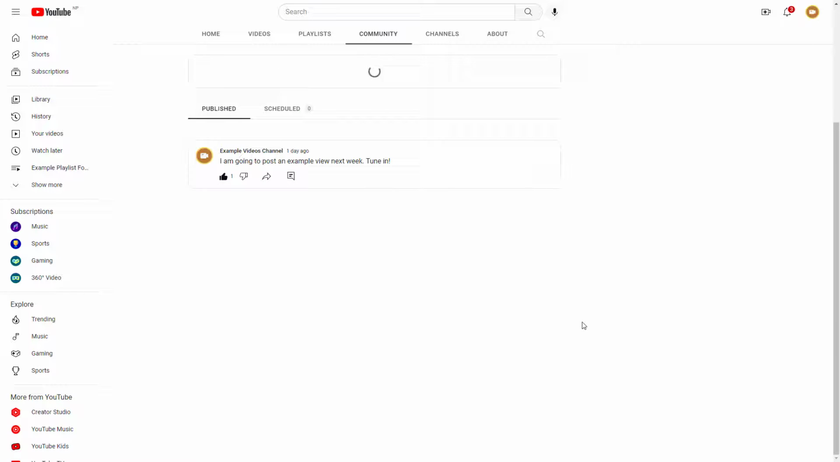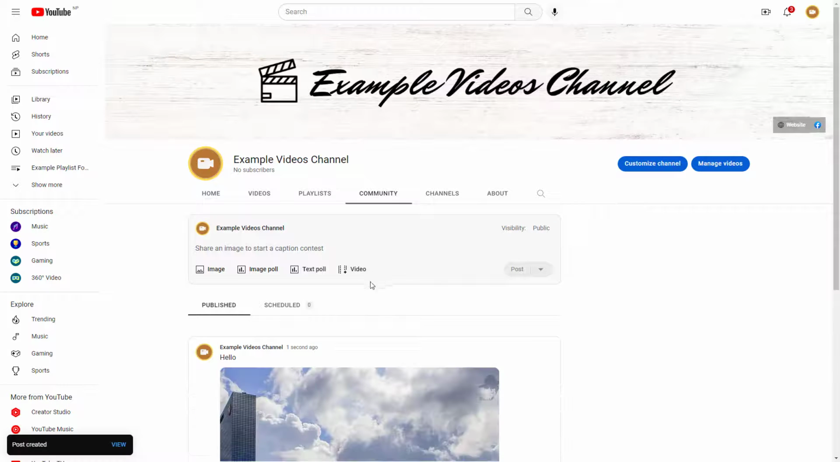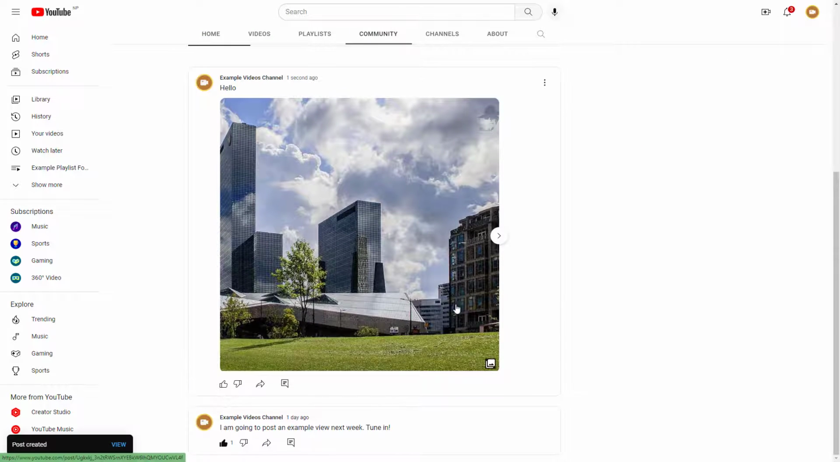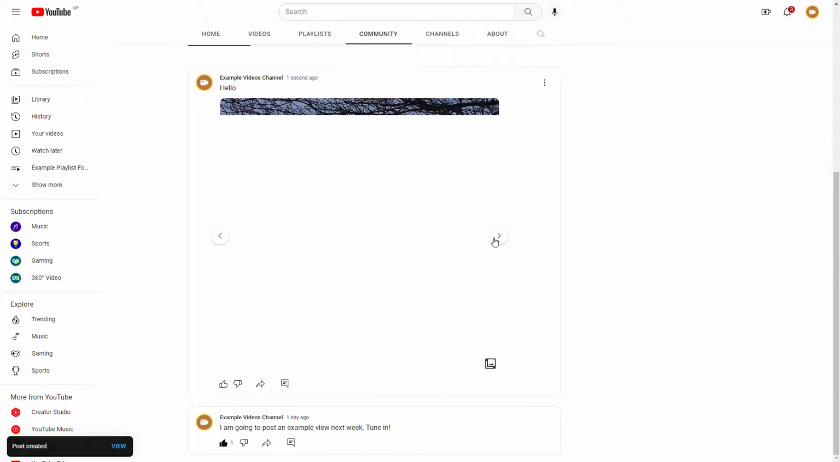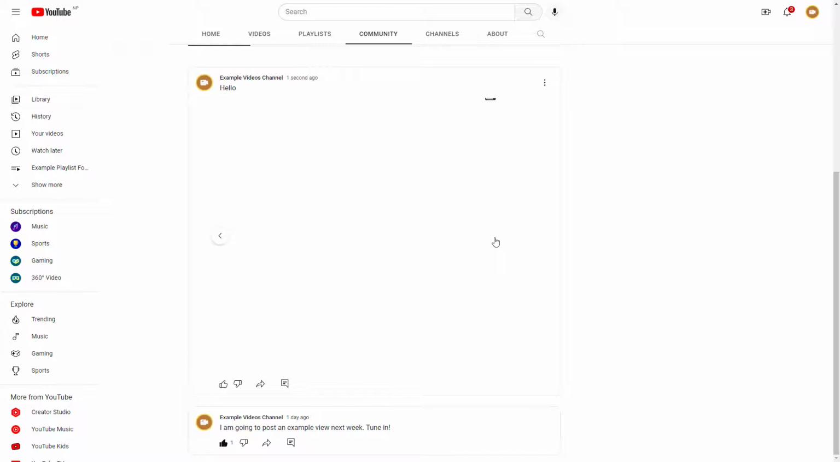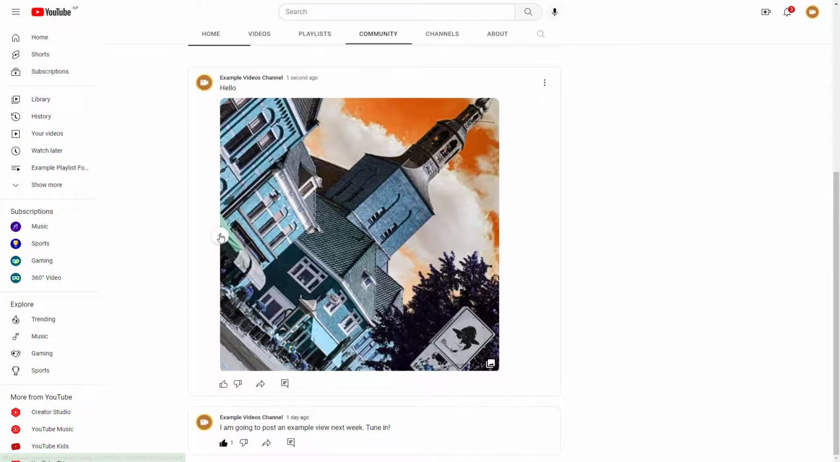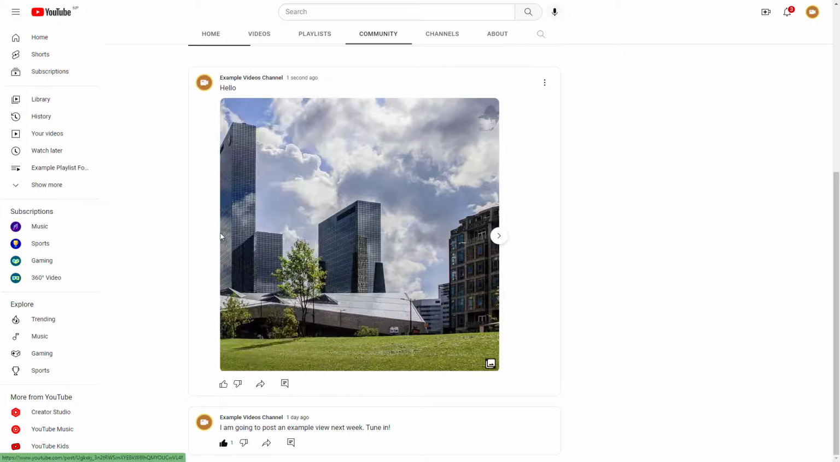And that is how you can post images, as you can see right here. It's uploading the image, and there you go. So you can see that this is what you have, and this is a multi-image post, so the audiences will be able to scroll through them just like this.